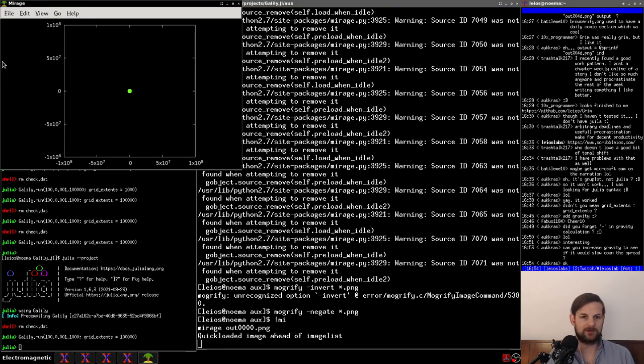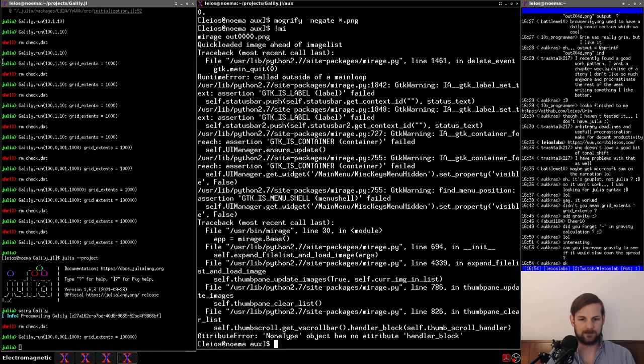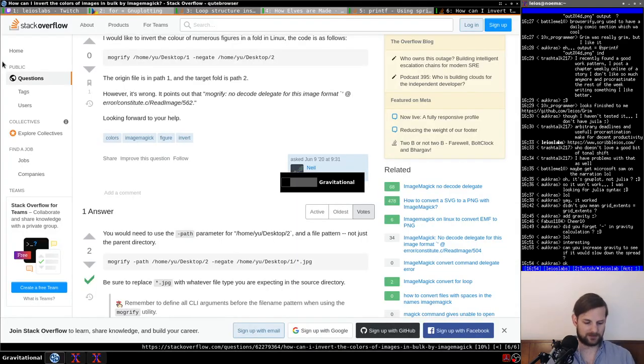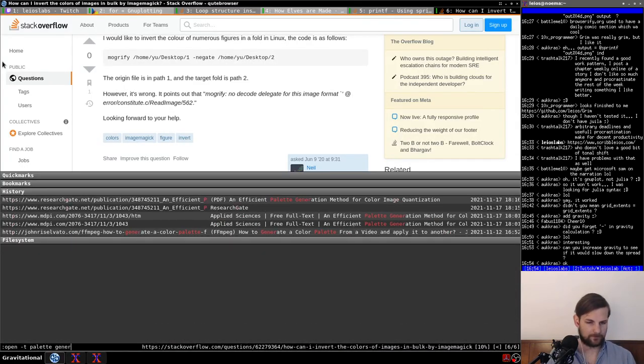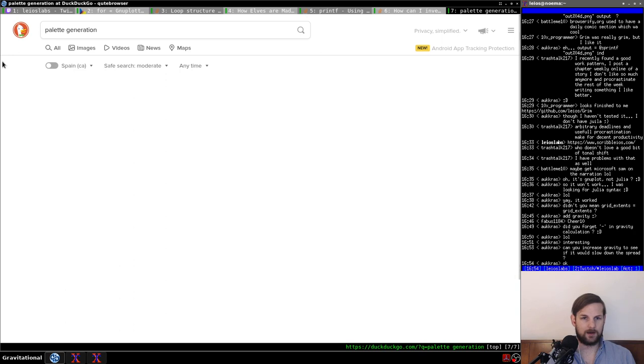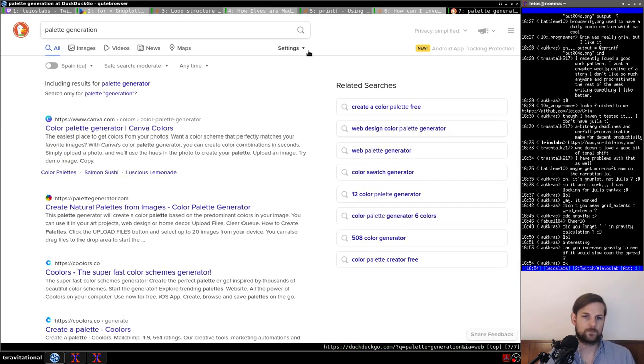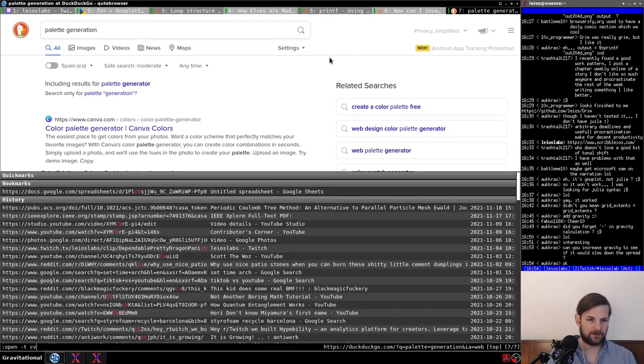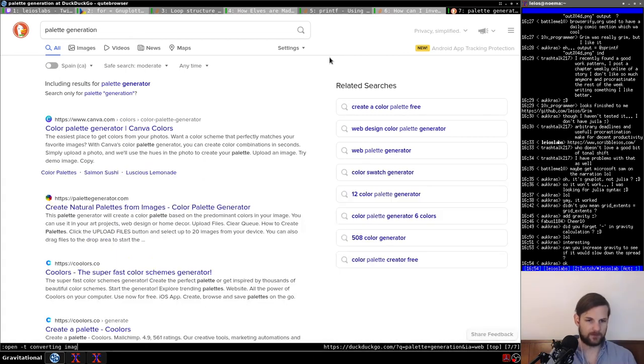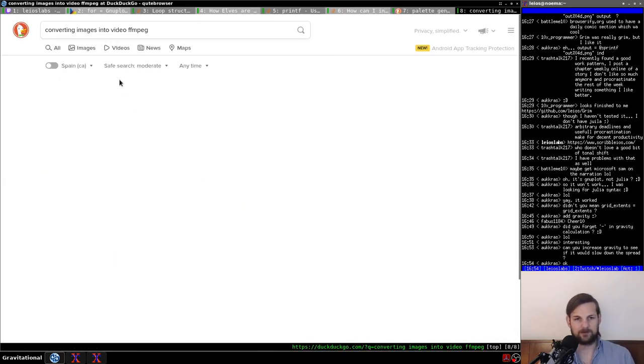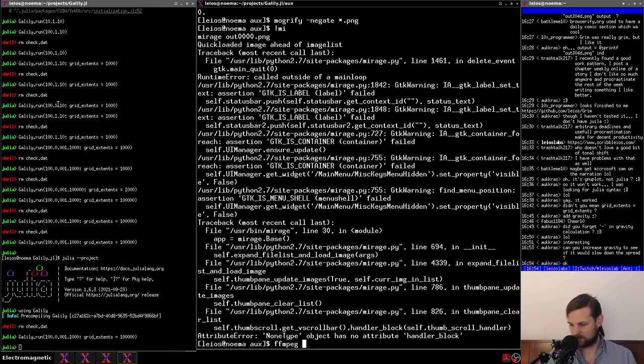So now we should have all black images. Perfect. And the next thing I want to do is put that all into FFmpeg. Oh, how do I do palette generation? And then we want to do converting images into video, FFmpeg. I always forget how to do this every single time. So I'm going to create a function in here that's just going to be create video.